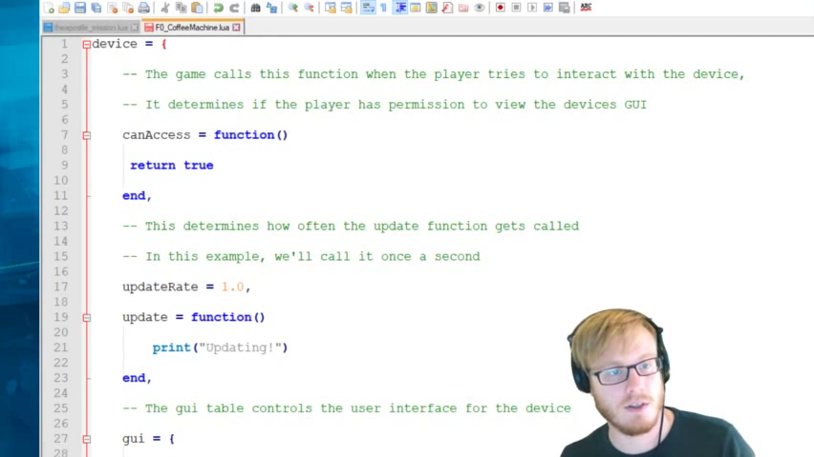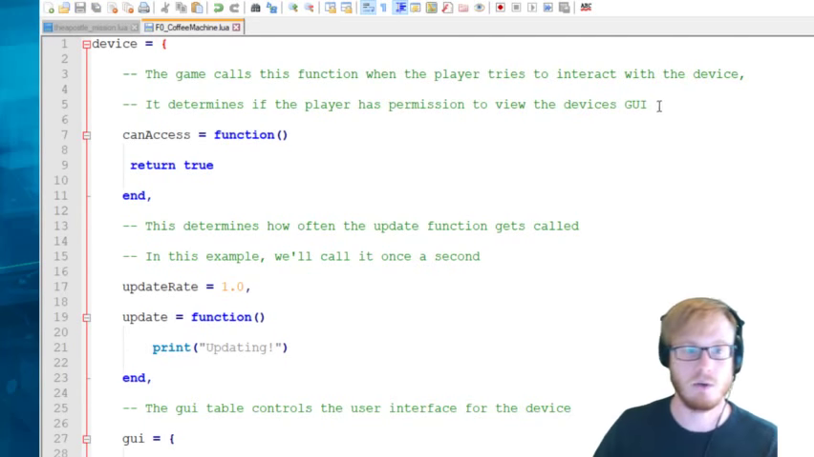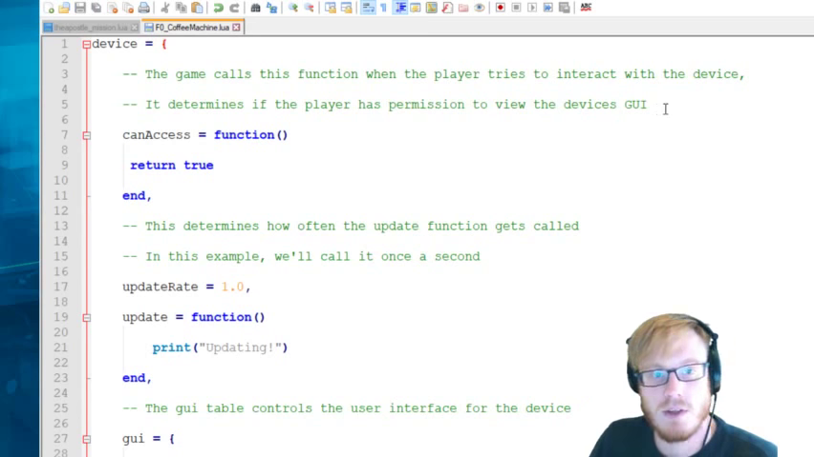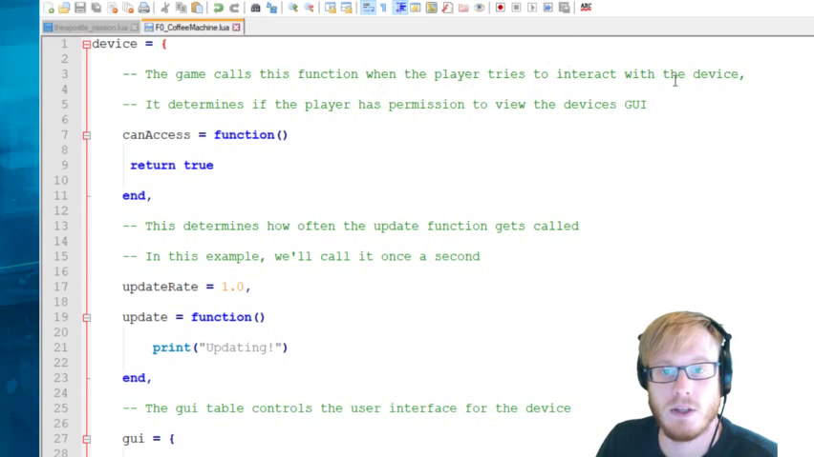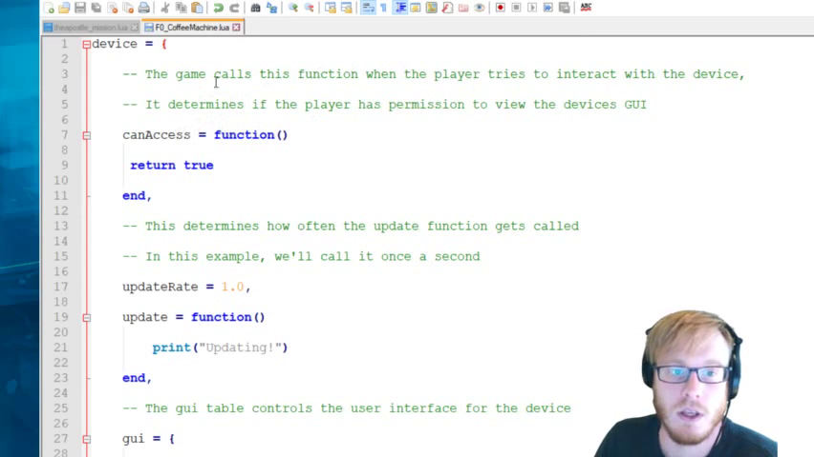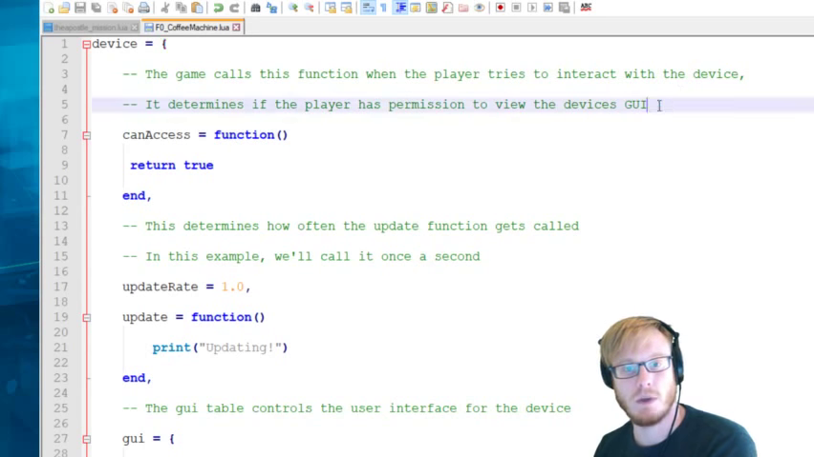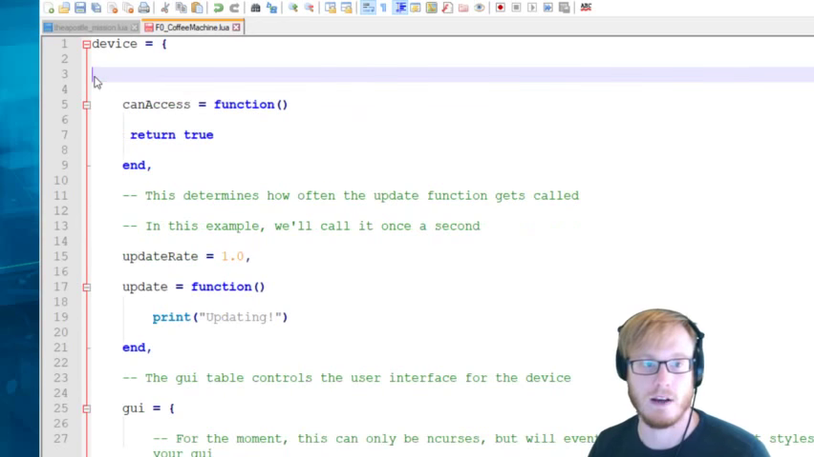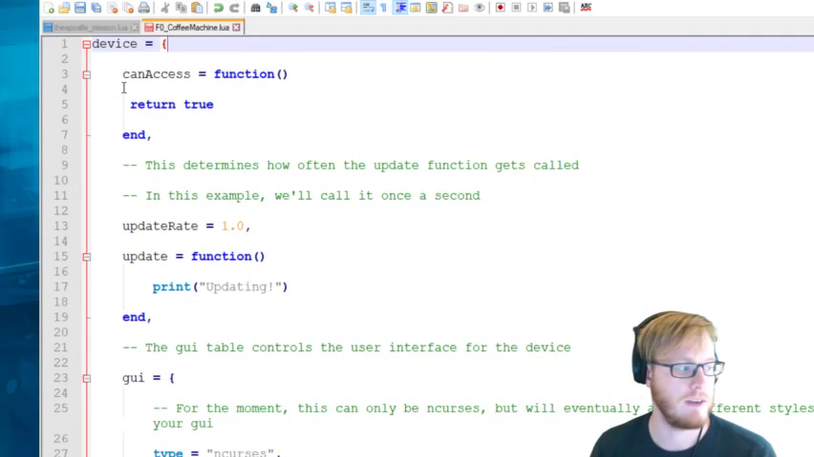Transition back over here, and as I said, we've got this f0coffeemachine.lua that now has a template for the device. So save. I'm going to get rid of all these comments as we go. I'll talk you through it first. So device, it's a device table called coffeemachine.lua. The game calls this function when the player tries to, this is the can access. The game calls this function when the player tries to interact with the devices. It determines if the player has permission to view the device's GUI. So that kind of shell that we saw when we hacked into the vending machine earlier.